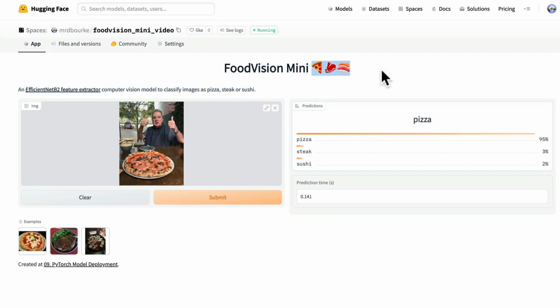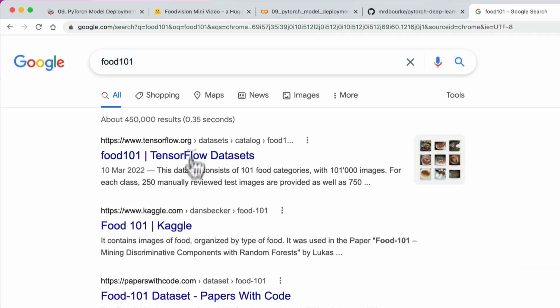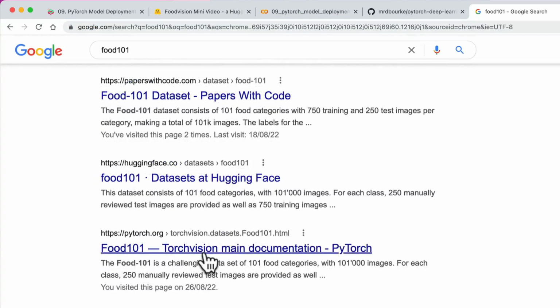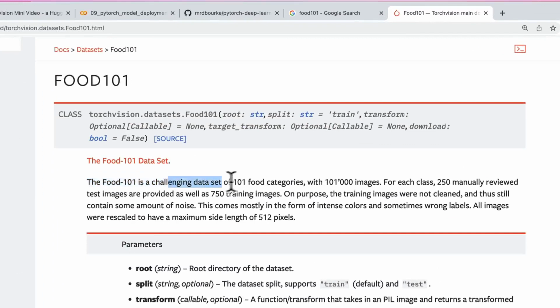And where did this dataset originally come from? Well, of course, it's a subset of Food 101. There's TensorFlow datasets, it's from Kaggle, Papers with Code, Hugging Face has it, Torch Vision, this is where we got our one from. But what is it? The Food 101 dataset is a challenging dataset of 101 food categories. So we're only using 3 out of 101 categories.